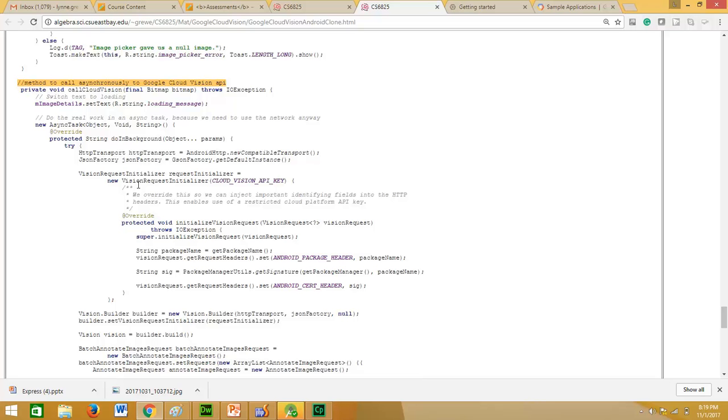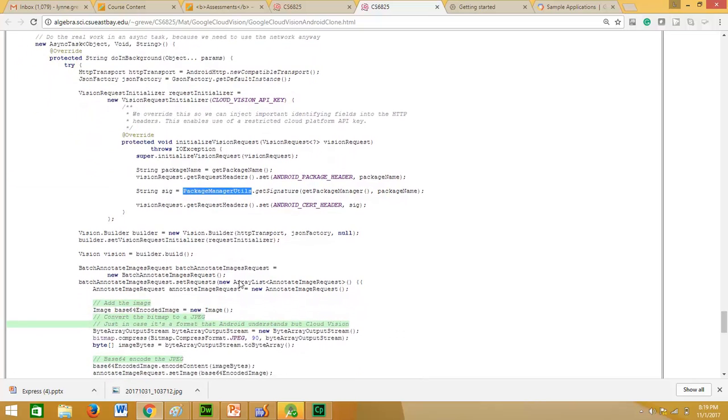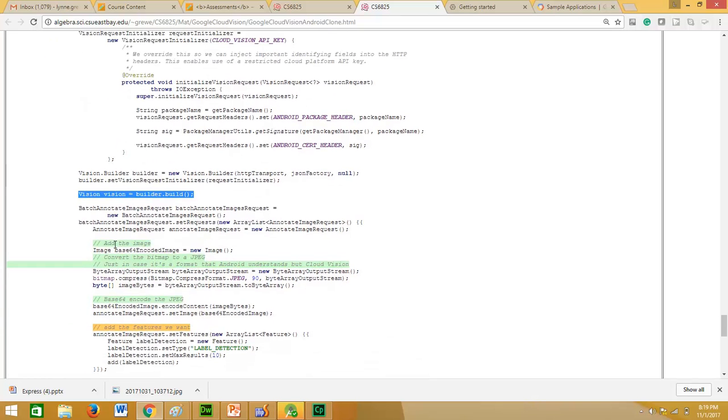So we have this request initializer, and what we need to do right now is create the instance of Vision Builder, which is associated with the HTTP transport object that we created up above and is associated with the JSON factory instance. And in this builder, we're going to set the Vision request initializer that we created right here, in the step before. This creates a Vision object that we are going to utilize, as you'll see a little bit later, to actually make our request.